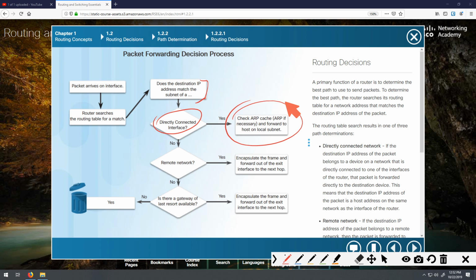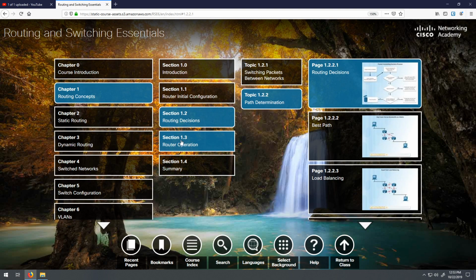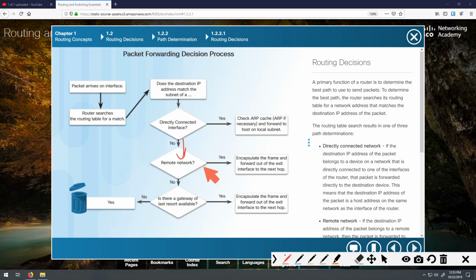and it'll figure out what the MAC address is and forward to that particular host, right, by putting that MAC address in as the destination MAC address. If the router looks through all its directly connected networks and it goes, nope, none of the directly connected networks are for this particular subnet that this packet is trying to go to, then the next thing that it will do is it'll check, oh, okay, so I'm not directly connected to it, but do I know how to get to this network? Do I have an entry for this network in my routing table?